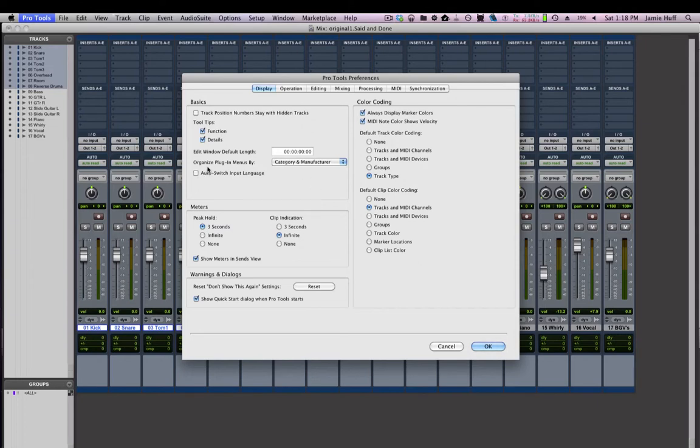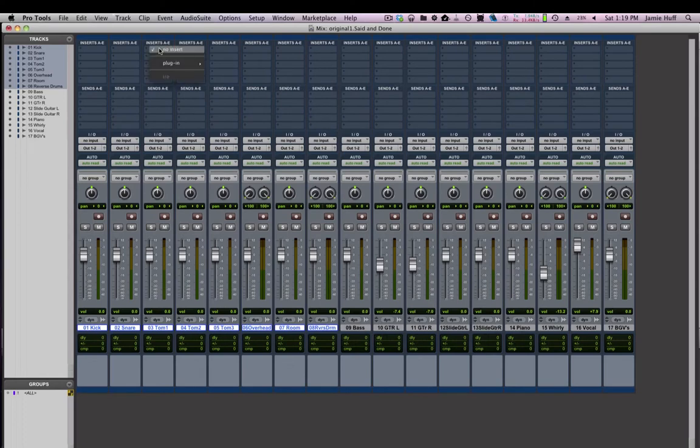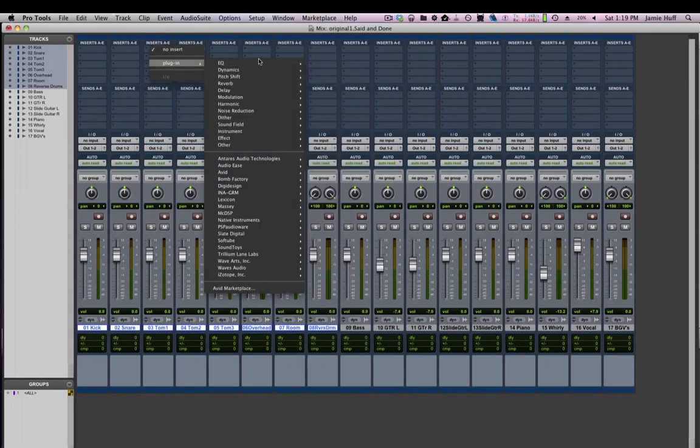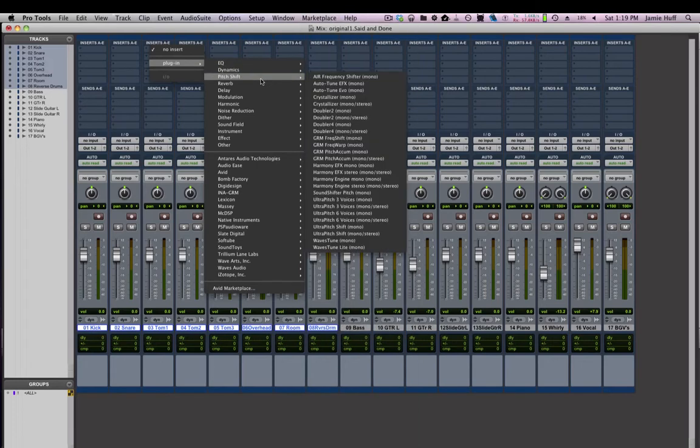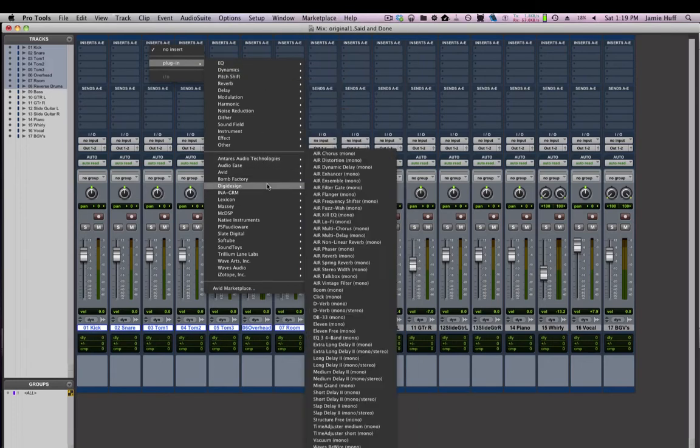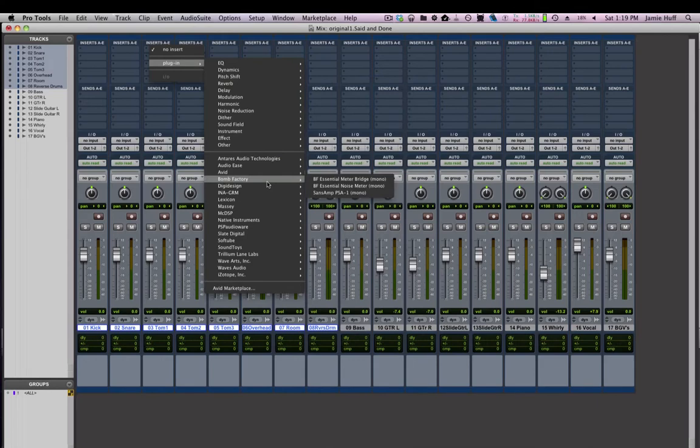The first thing I change around, and I've always changed since Pro Tools 7.4, is the plugin menus: I change them to organize by category and manufacturer. I like category and manufacturer, and I'll show what that looks like when I go to insert a plugin. You can see it has the categories: EQs, dynamics, reverbs, delays. It also has all the manufacturers' names. So for example, let's say I'm looking for Trigger and I can't remember where that is. I can go, oh, I know it's by Slate Digital. There's Trigger right there.